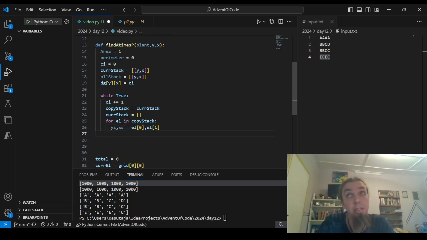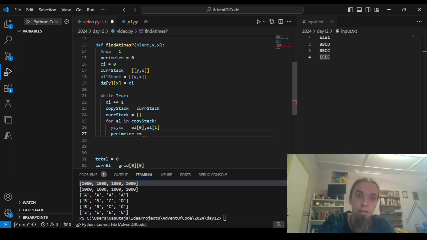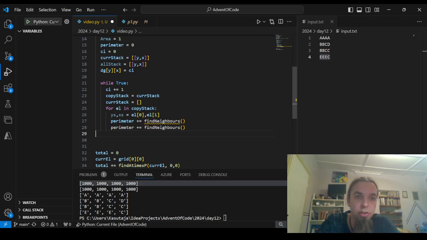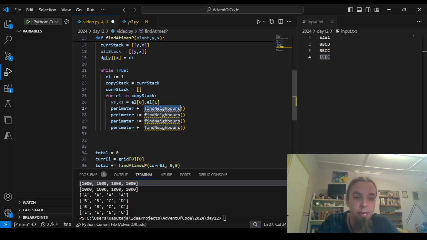And now let's do it so that the perimeter will increase if there's some other thing in the neighboring place. So perimeter increase, and so let's do it. Find neighbors. Yes, like that, and we have to check it for 4 different directions. So let's do it 4 times.